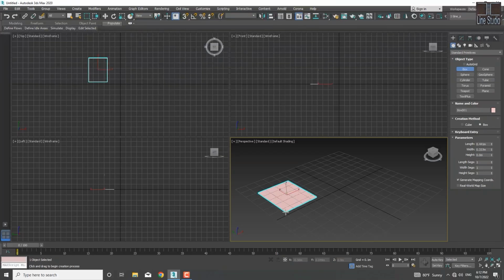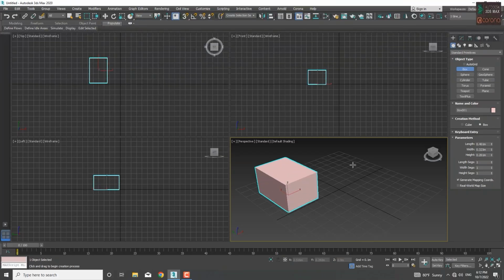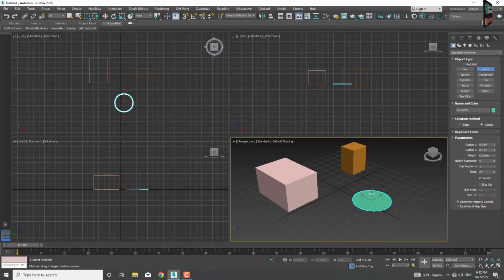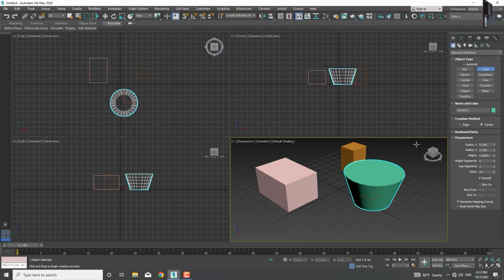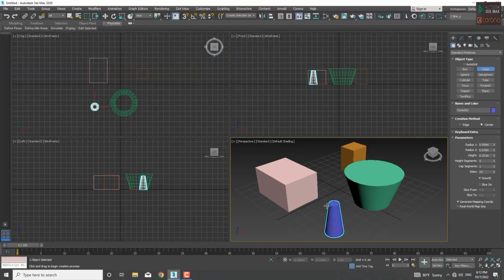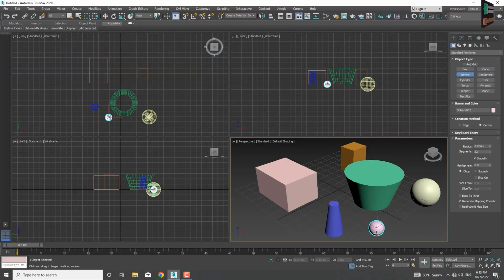First, regarding layers, I'll create a few objects. 2 boxes, 2 cones, let me add another one, and 2 spheres.